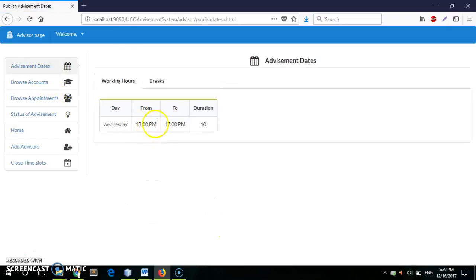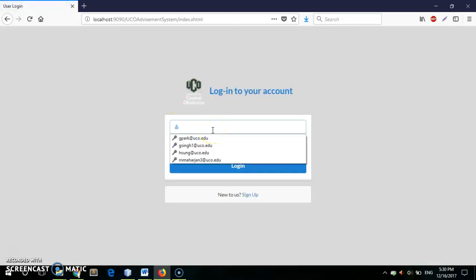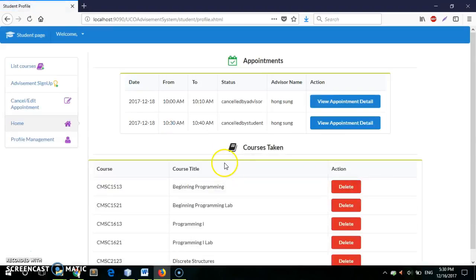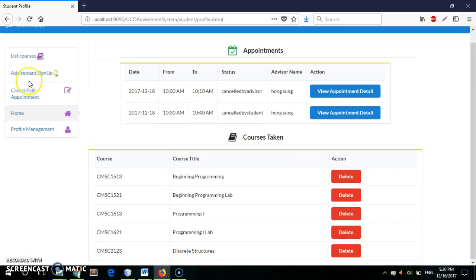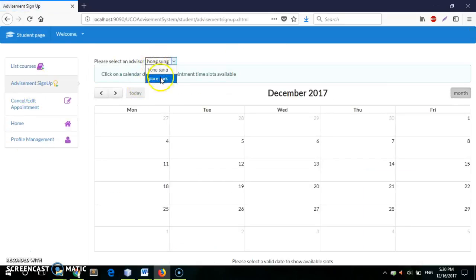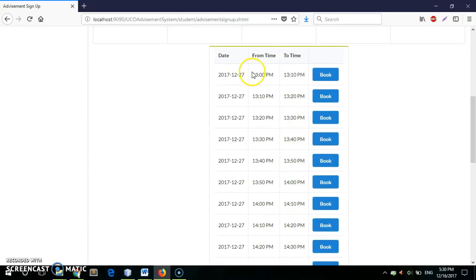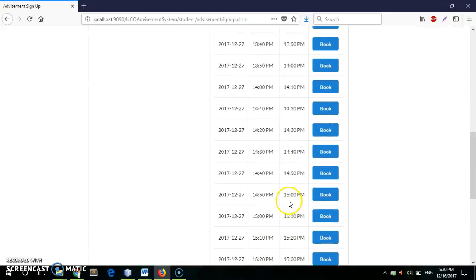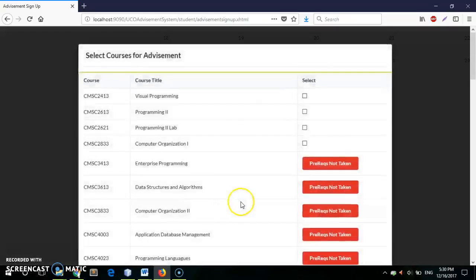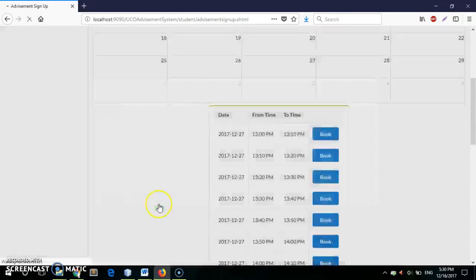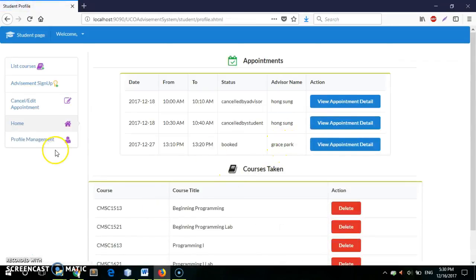Let's see, 1 to 5 for Dr. Park. So a student can sign up with Dr. Park. So 1 to 2, 5. Just select one, and let's go live. And confirm booking with Grace Park.